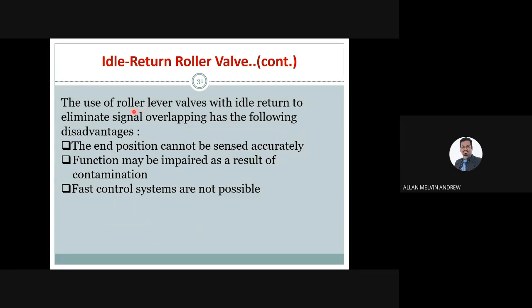Okay, the use of roller lever valve with idle return to eliminate signal overlapping has the following disadvantage. So earlier, that's the advantage. The advantage is for you to eliminate the signal overlap. Tapi dia ada some disadvantage juga. Okay, so what are the disadvantage? The end position cannot be sensed accurately.